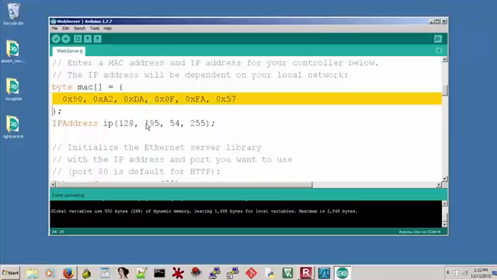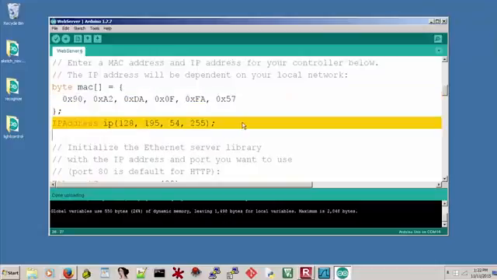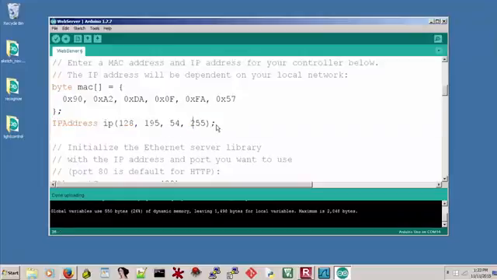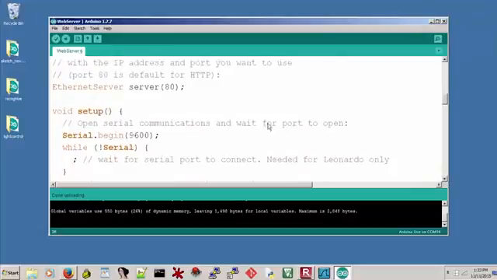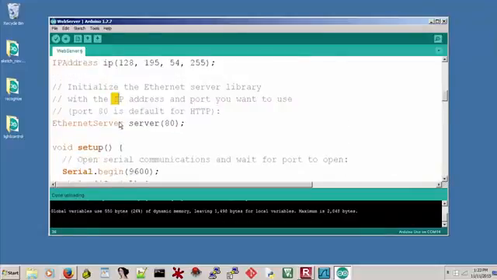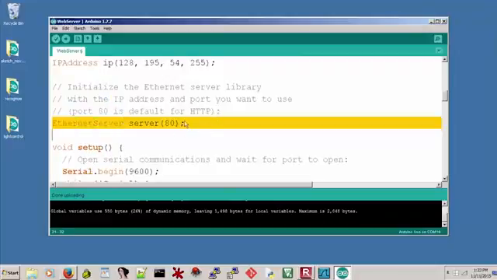Now the IP address that I used is a local address. If you look at this address, 128.195.54.255, the first three numbers are the three numbers of my local network. The last number I just made up. I chose one that I was pretty sure wasn't being used by anything on my local network. So then I got my IP address. Now let's go down to the code. Ethernet server: I create a server, and it's listening on port 80, because that's where web traffic, HTTP traffic, goes. So I create the server.